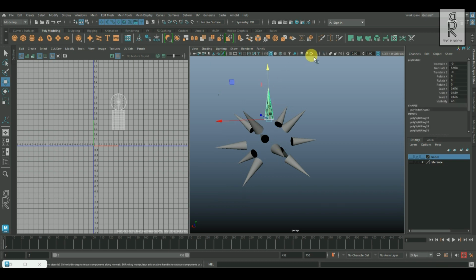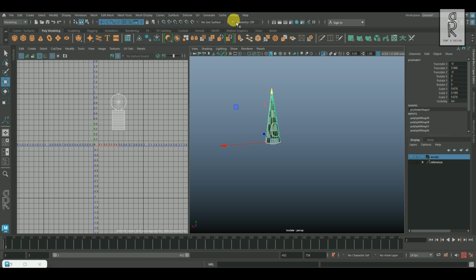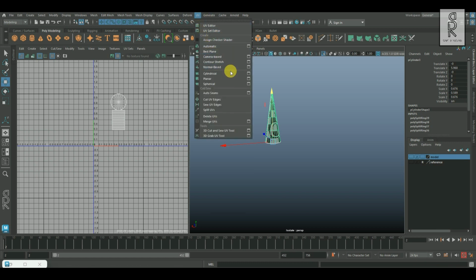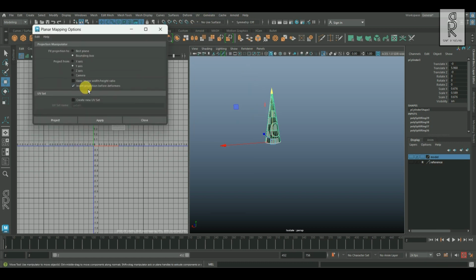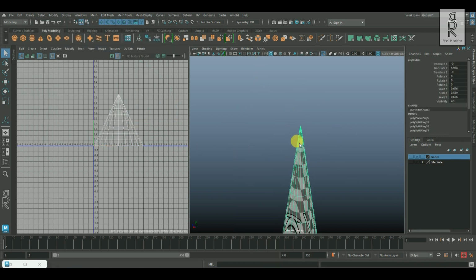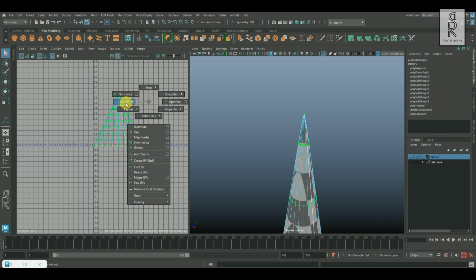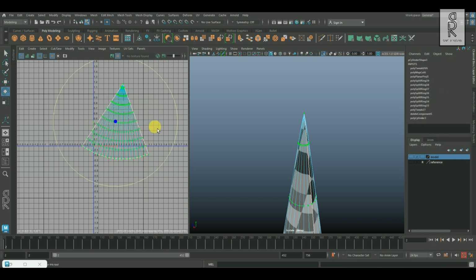Select this topmost spike and isolate it. Then go to UV, and select planar mapping option box. Over here, select Z-axis, and then click on Apply. And then go to Edge Mode, and select one of the side edge loop, and then cut. And then unfold the UV shell, and lay out them.